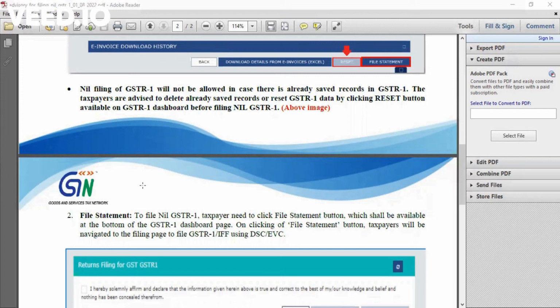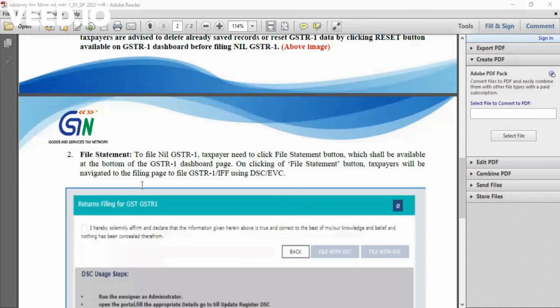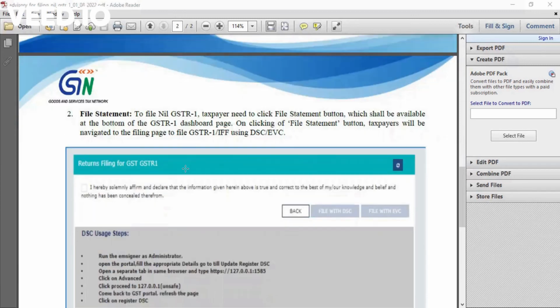Then the second step to file nil GSTR1: the taxpayer needs to click the File Statement button. It will be available at the bottom of the GSTR1 dashboard page. On clicking the File Statement button, the taxpayer will be navigated to the filing page to file GSTR1 or IFF using DSC or EVC. Either digital signature or EVC can be used to file the nil GSTR1.